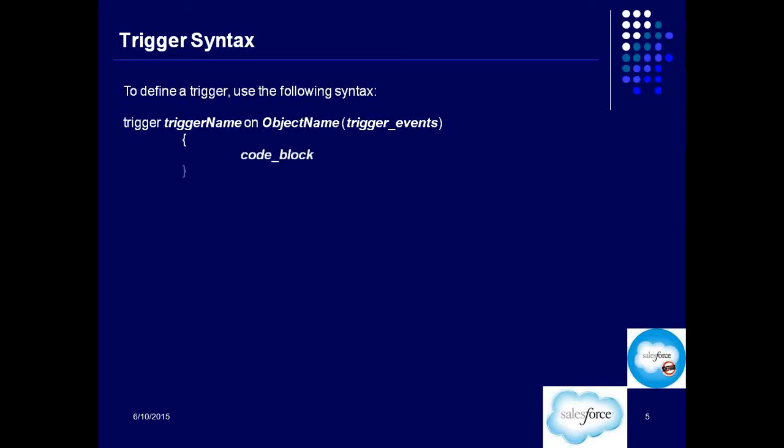Then the code block. All right, then start the curly bracket, put your code block, your apex code logic, whatever you want to put, close this. That's it. So that's how simple it is. Writing a trigger is very, very simple. Just use this line and then write the complete code logic here, and that's it.